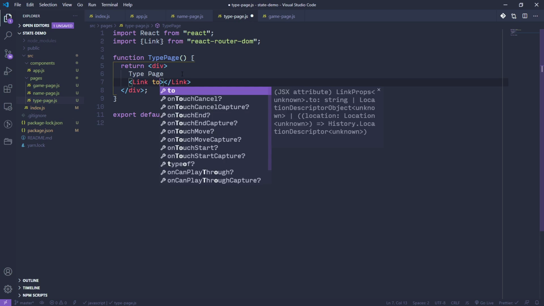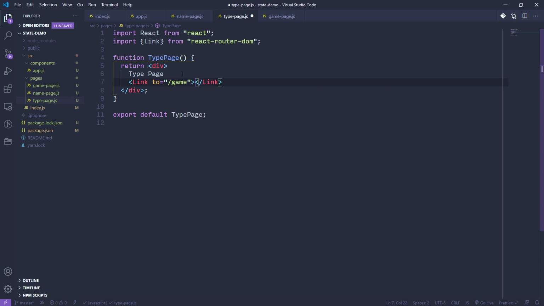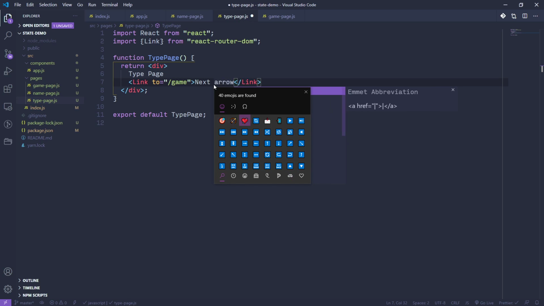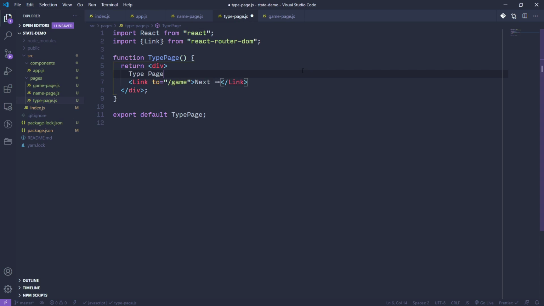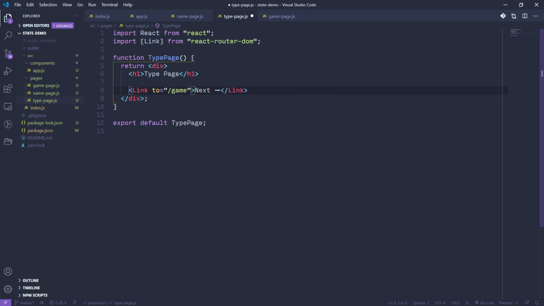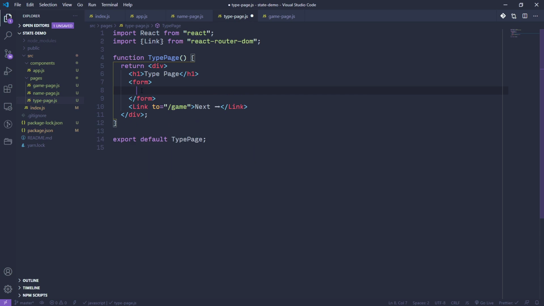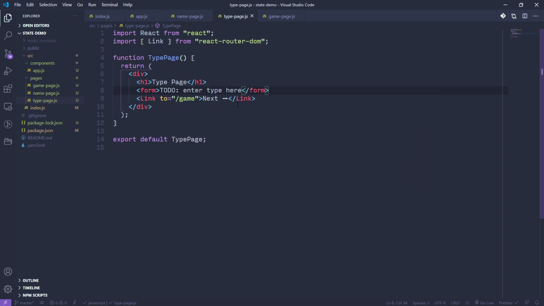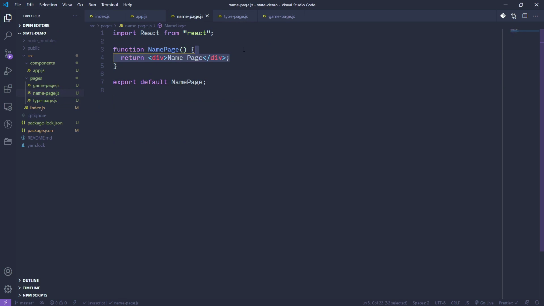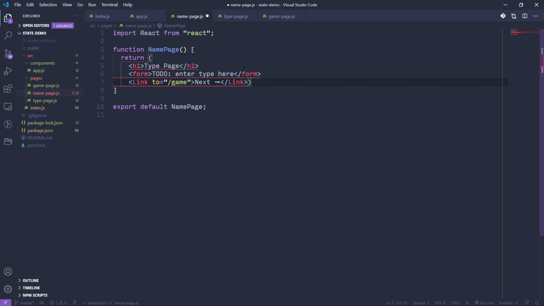Link to, from the type page, we want to go to the game page. I'm going to add a little arrow here. And let's put this in an H1, so type page. And I'm going to put a placeholder here. We're going to have a form. Enter type here. And then I'm going to copy this over to my name page here and return this.